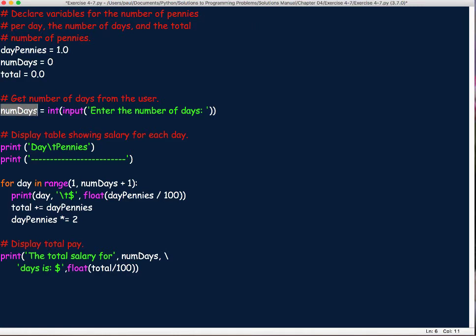So I'm going to prompt them for the number of days they worked. They're going to enter that in. We're going to convert it to an integer. And then they're going to print a table. So again, we use a \t to tab and just make this table look neat.